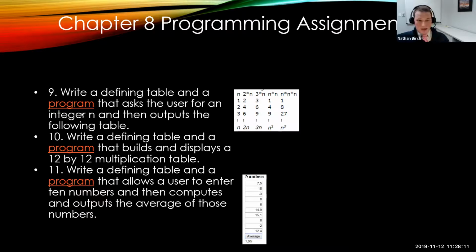Okay. What about the number guessing one? Yeah, we can do the number guessing one. Let's look at that real quick.